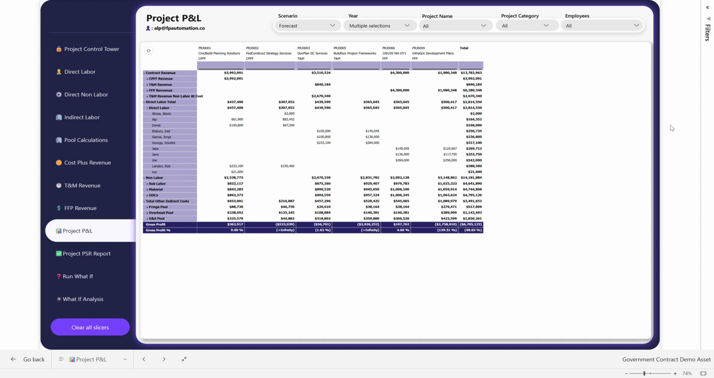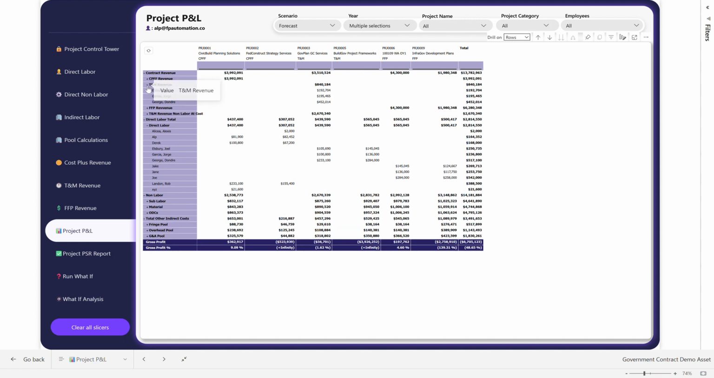Welcome back to our Government Contracting Series, where we are looking at planning within Microsoft Fabric, powered by Acterys. In this video, we are going to be talking about the project profit and loss statement, where we can see for a given scenario what our project costs and revenues look like across all contract types and projects within the organization.